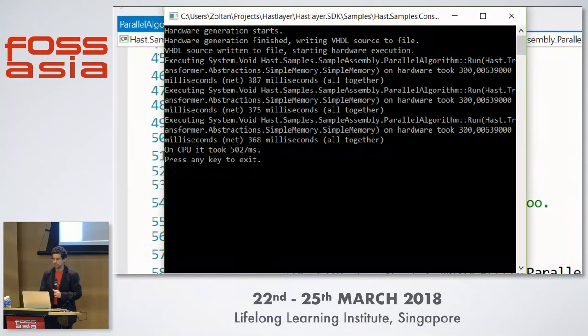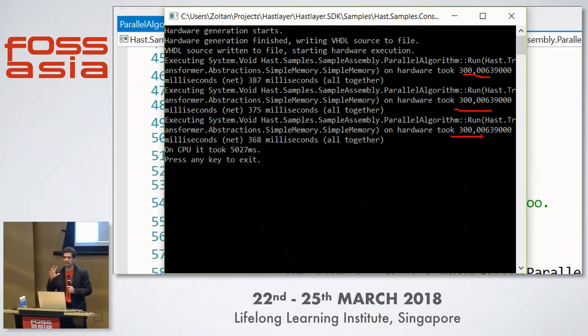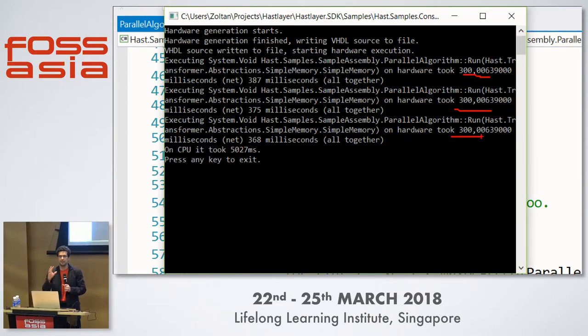And here we have the results. It took roughly 300 milliseconds all three times on the hardware to execute this parallel algorithm sample. Actually, if you take a closer look, it's exactly the same amount of time, down to the 10,000 milliseconds. And the reason is that with the hardware, you basically get an application-specific coprocessor for your application. And the execution time is also deterministic. There is no operating system, no noisy neighbors, nothing else.